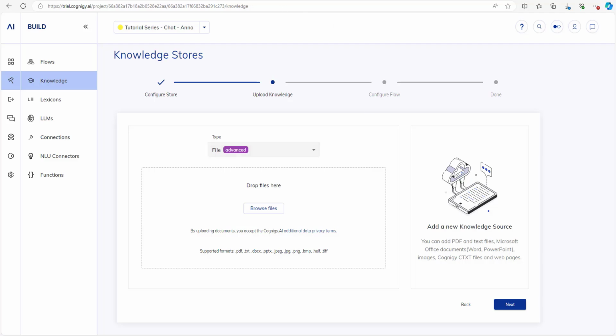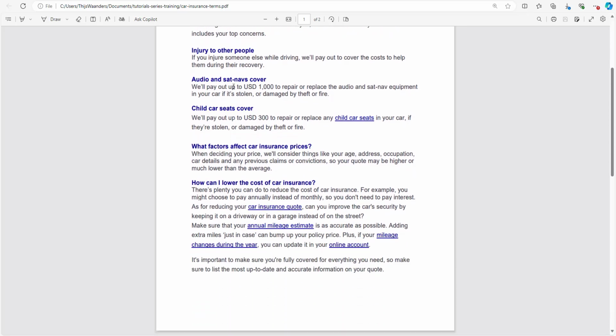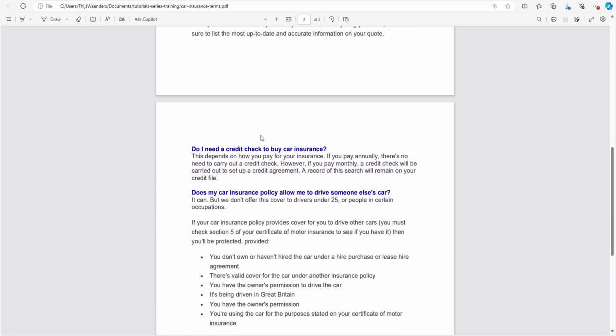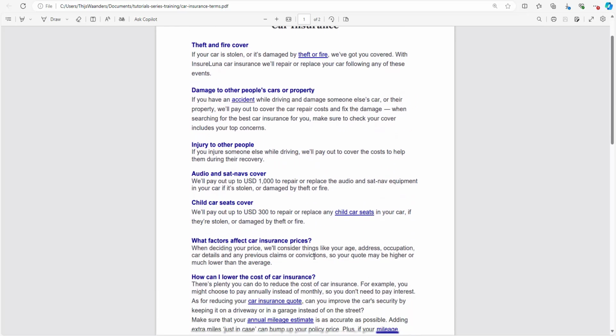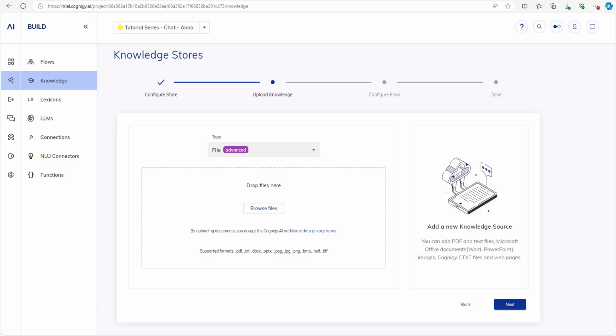And I actually prepared a file, an example PDF, about a car insurance. This is a car insurance policy. It has some specific information in it. It has some guidelines, and I will use this file to see if Knowledge.AI can answer specific questions about it. And the only thing I need to do is to click drag the file in and drop it here in the drop zone.